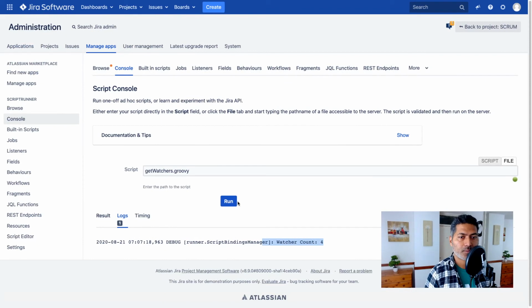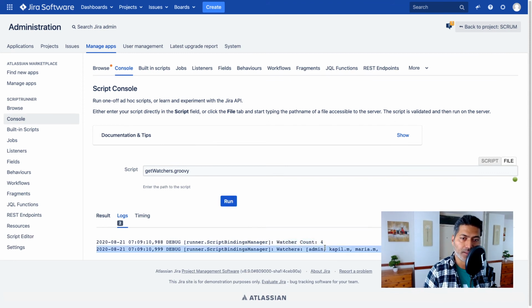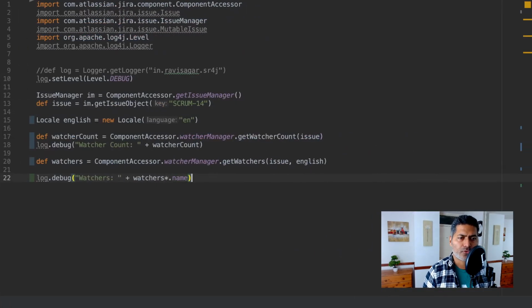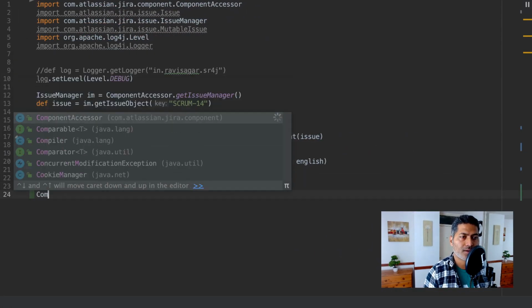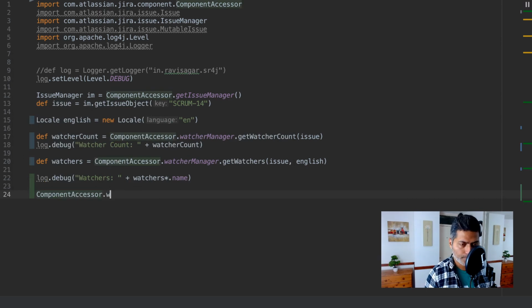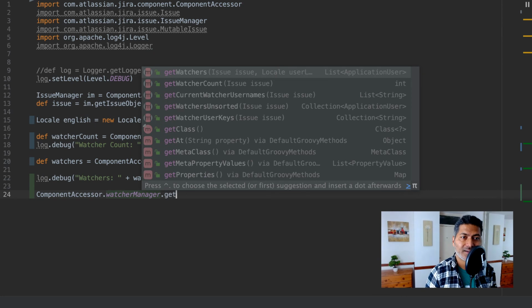So let us run this script now, and the process is more or less the same as what we did for the voters. And now we have the list. So it's a very simple script, but it can be useful. And of course, as I mentioned before, you can always take a look at watcher manager, and if you type in here get, you can see what else you can do, like get watchers unsorted, get watcher user keys. So I think this is quite useful.